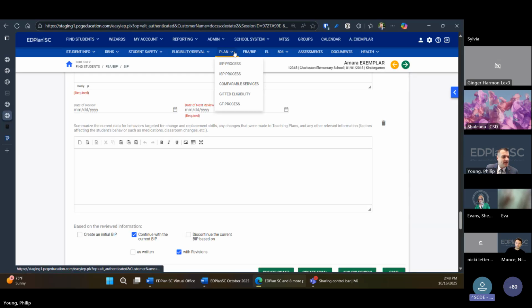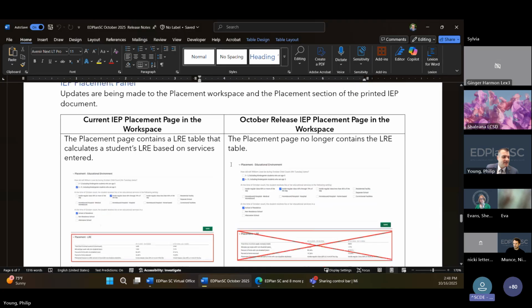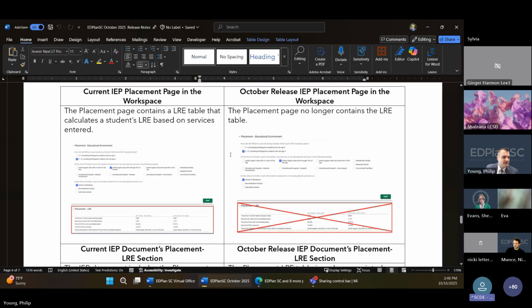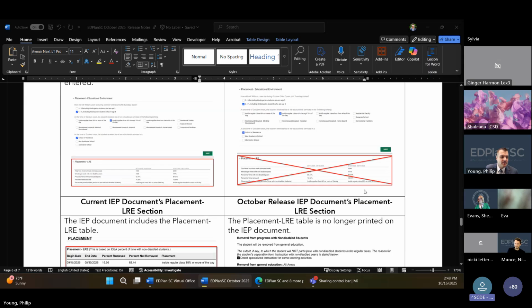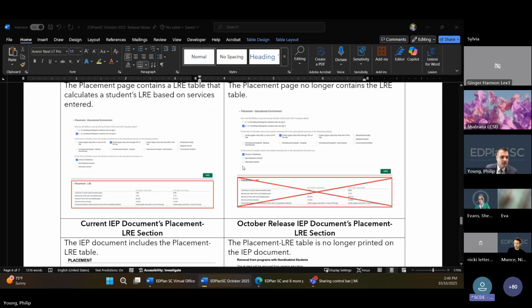So in the IEP process, I can't show you this one actually, because I'll just show you in the document here. Currently, in the current IEP placement page workspace, there's an LRE table down at the bottom that calculates the LRE based on the services entered. And in the update that's coming in November, that table will be gone. It will no longer be present. It won't print on the document, and it will not be present in the workspace.